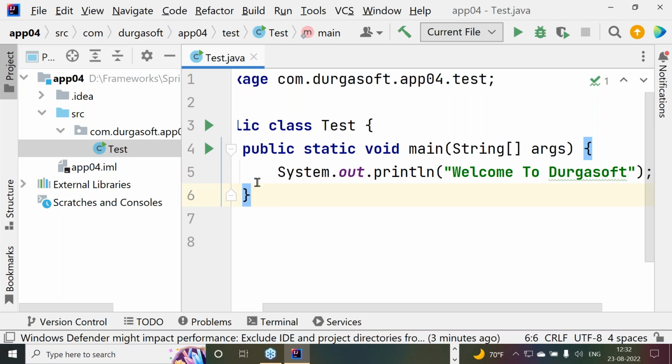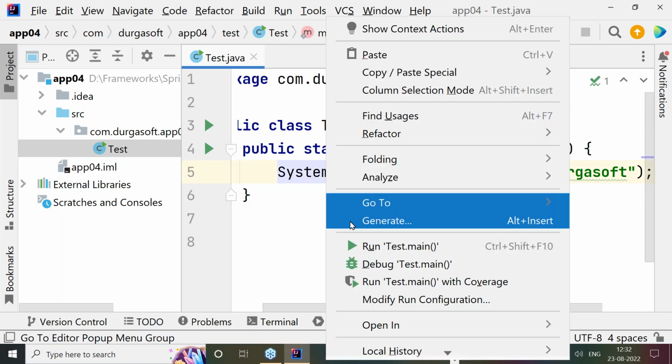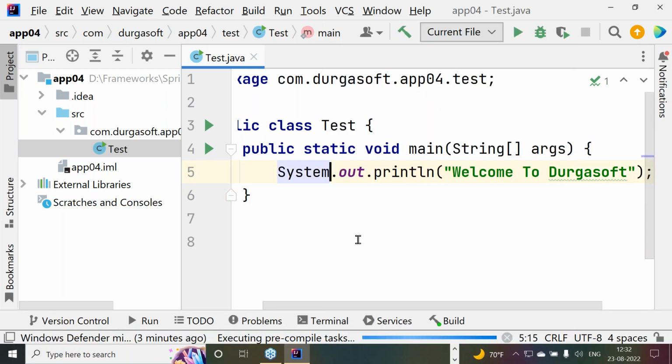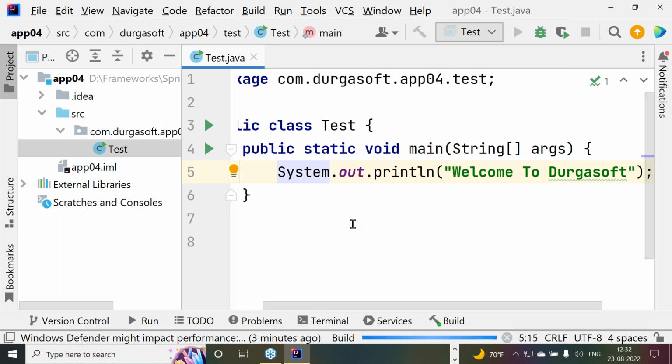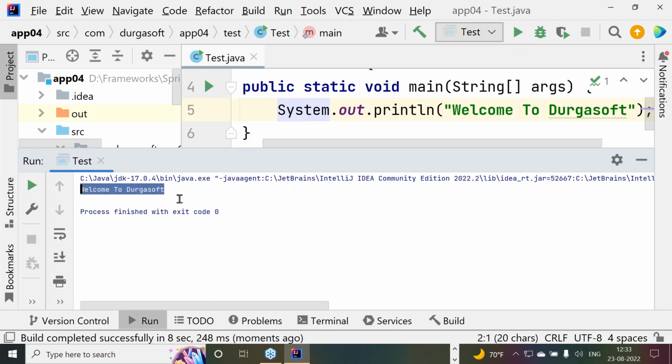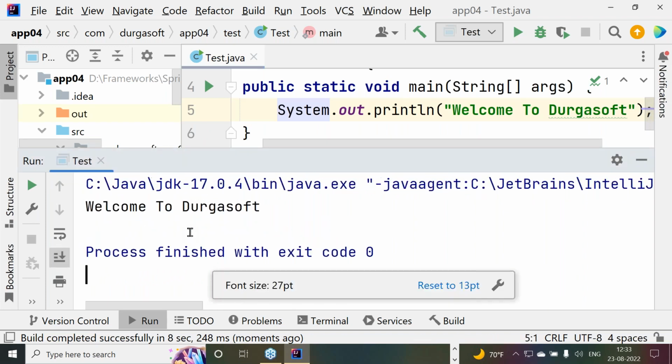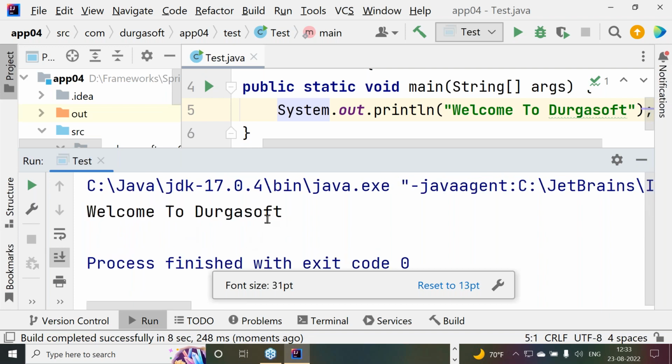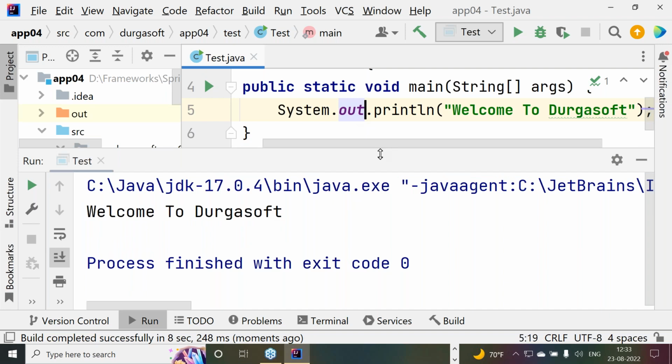Now we have to execute this program. Right click here, directly Run Tester.main. For the first time only we are able to execute like this. Second time onwards here we can click on this run button, and automatically the program is going to be executed. Now see this here, we are getting some output: Welcome to Durgasoft. That's okay, fine now.